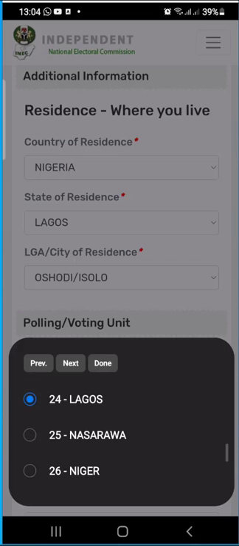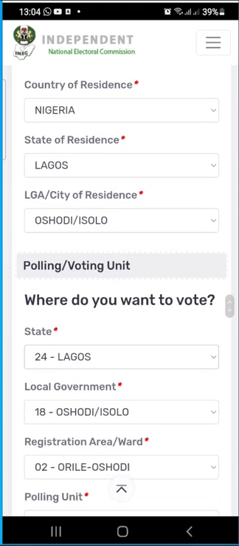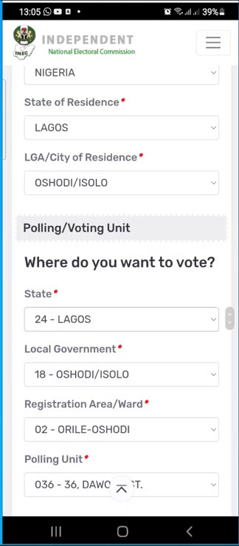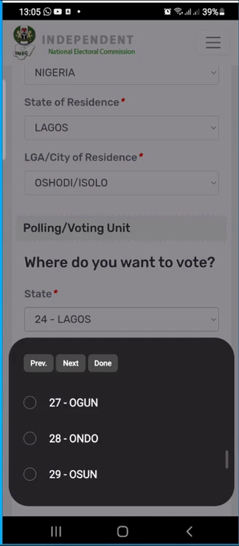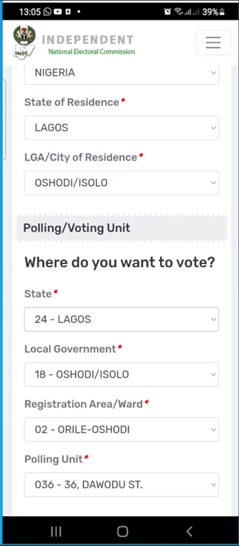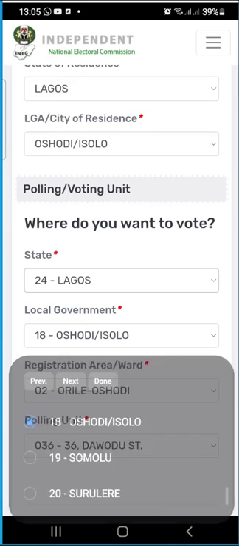All right. This is information about where you want to vote, based on what you have provided, based on where you have stated that you are staying. So you have to choose where you want to vote. First, the state. Where do you want to vote? Of course, you can choose any state of your choice here. So here it is Lagos for me. The local government I've chosen is Oshodi Solo. I can change that if I don't want it.